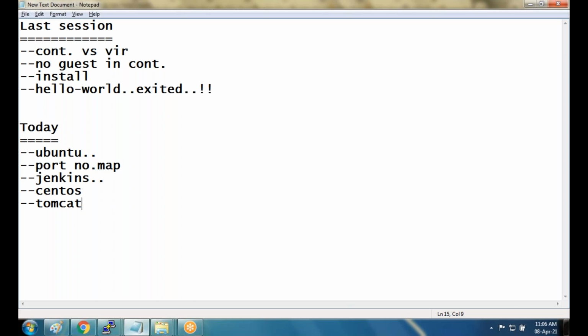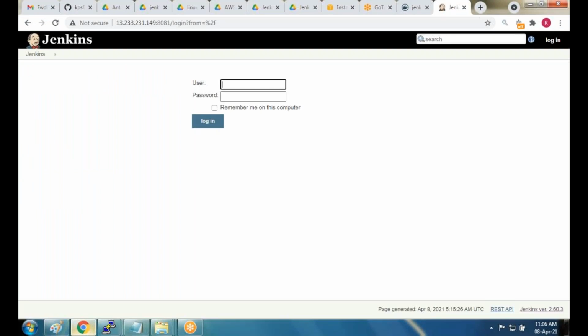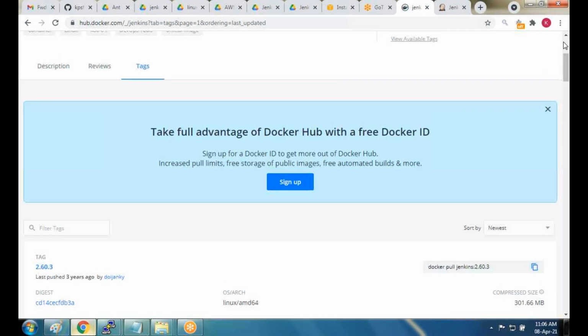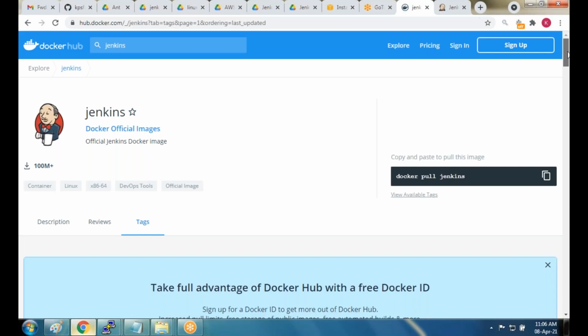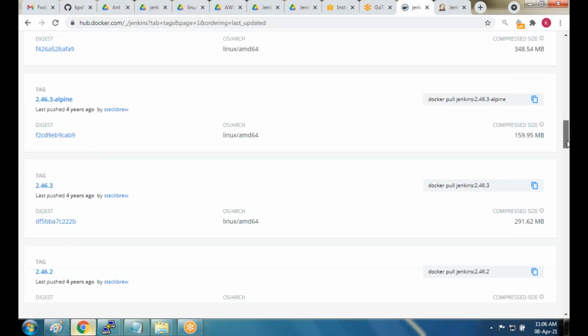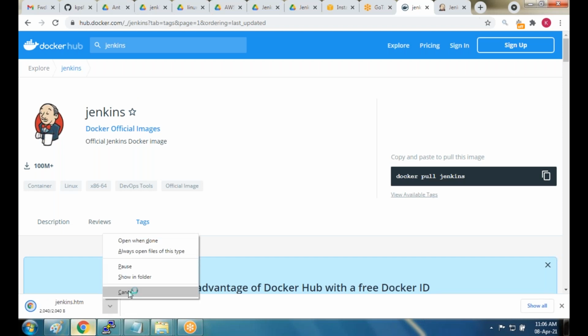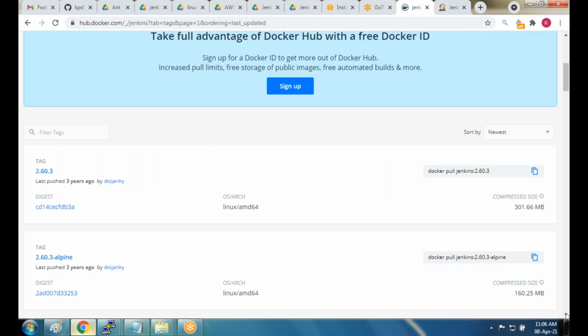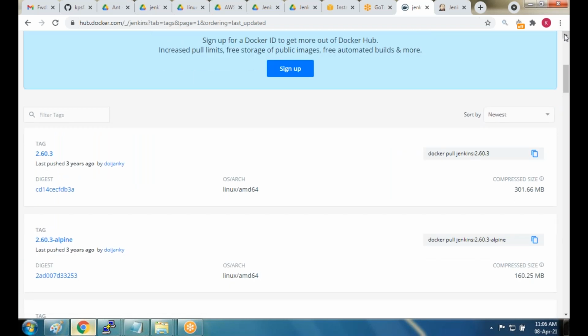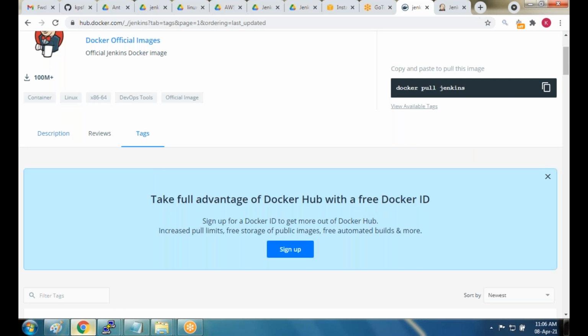What's the default port number of Tomcat? If you are not sure about the default port numbers, just go to the Docker Hub page. There you can see the description and the image links. Under description you can see the image. Click on description.